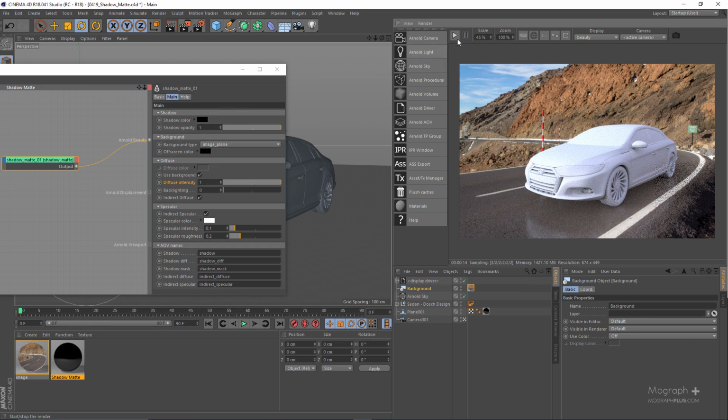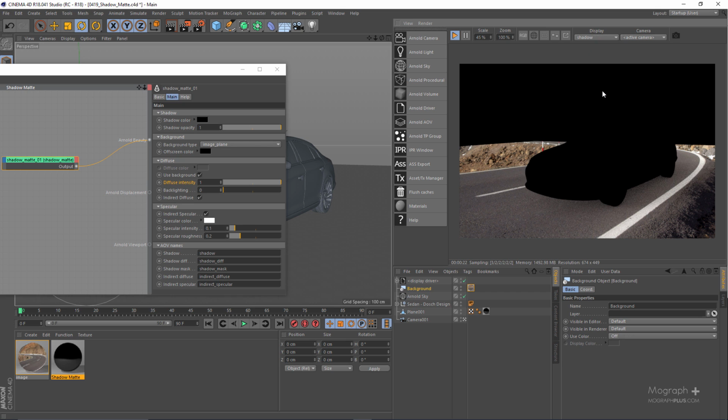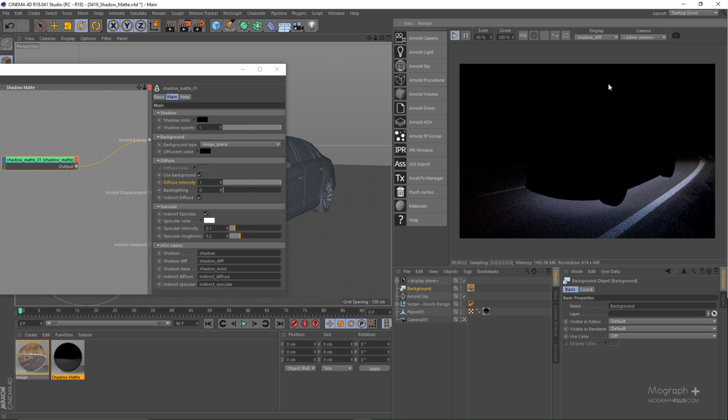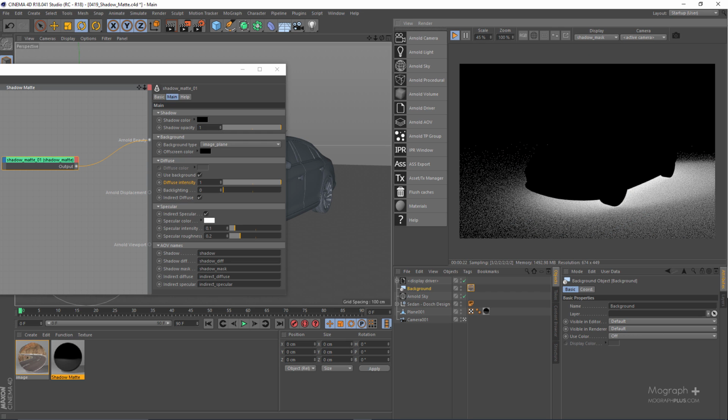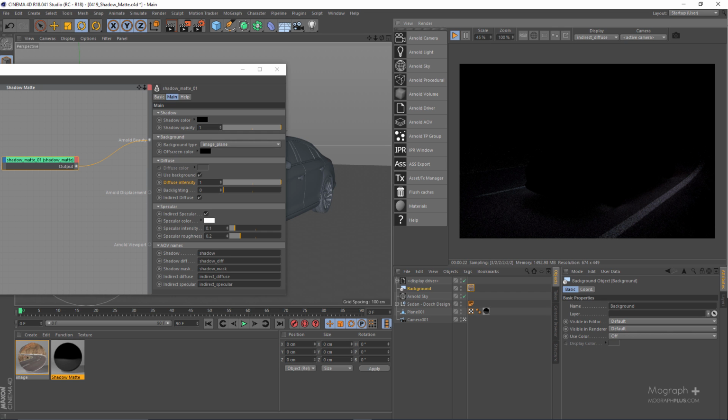And if I run the IPR right now, and take a look at my AOVs, we have this shadow AOV, which is a direct light shadow AOV. We have this shadow difference, which is a difference AOV, which can be used to eliminate the shadow from the direct component in compositing. We have this shadow mask, and this AOV can be used in compositing to localize and tweak the shadows. We have our indirect diffuse shadow matte, and this creates a separate AOV render pass for indirect diffuse only. And we have our indirect specular, which creates a separate AOV render pass for indirect speculars only. So we have these specific shadow matte AOVs.